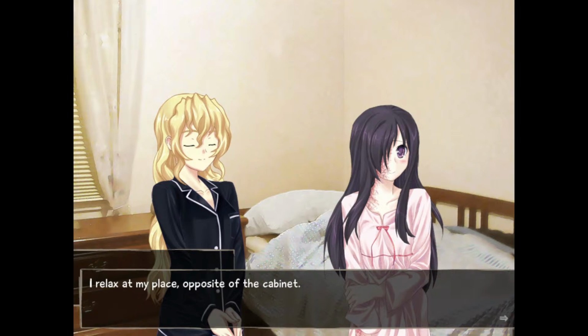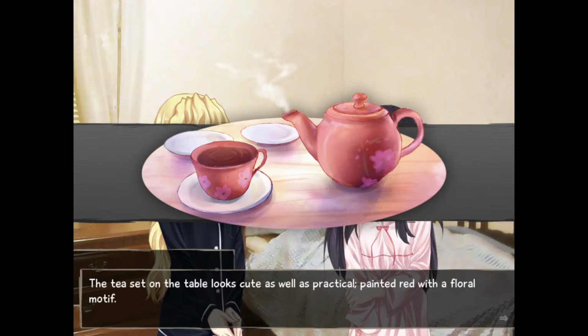I relax at my place, opposite of the cabinet. To my left is the blue-clad Lily, and to my right sits the pink Hanako. That is black clothing. That is a very strange place to put that.